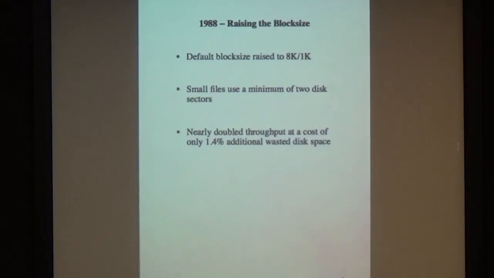By 1988, the disks were starting to get bigger, and so we changed the default block size to be 8K blocks with 1K fragments. This now means that we waste some space because the minimum size is 2 disk sectors, but unsurprisingly, it nearly doubled the throughput, and we only wasted a small percentage of the disk space. You'll see this as a recurring theme. Note that we could still run, and still today can run, 4K 512 file systems if you want to. This is just what the default was if you didn't change it to something else.